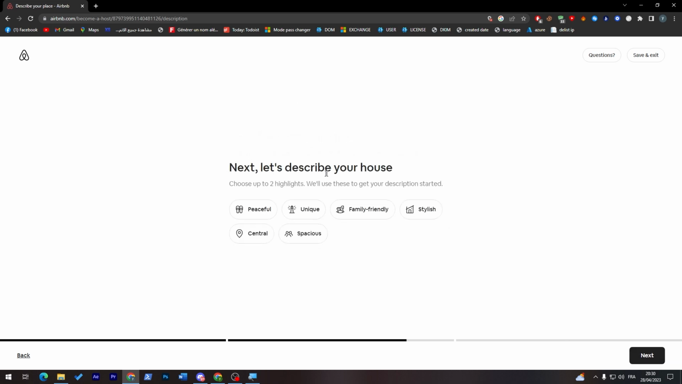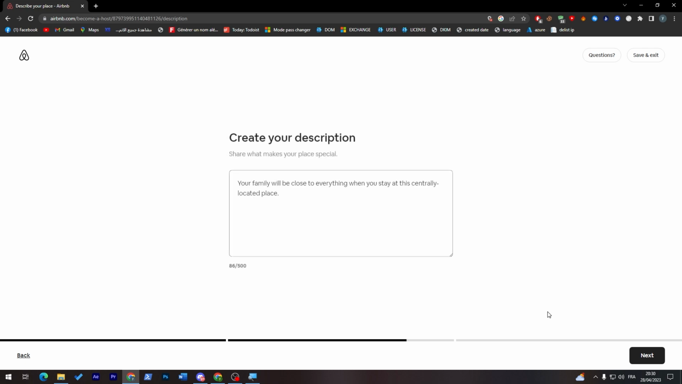Here, next, let's describe your house. Family friendly, central and spacious. So you can only choose two to highlight, so family friendly and central for me. Click on next. Here, choose a description. You can really just get a description from your brain, or you can use ChatGPT to help you create one. So it is not a big deal. You can keep even like their own kind of description, which is pretty simple.